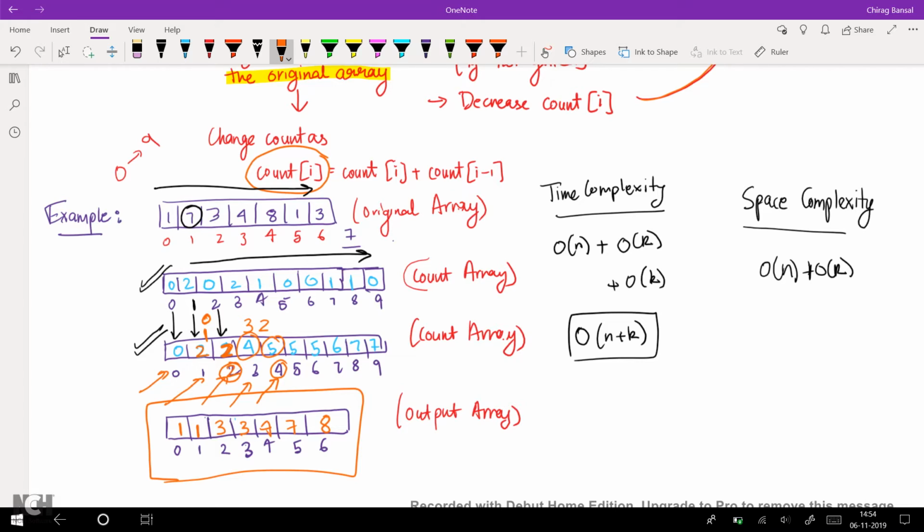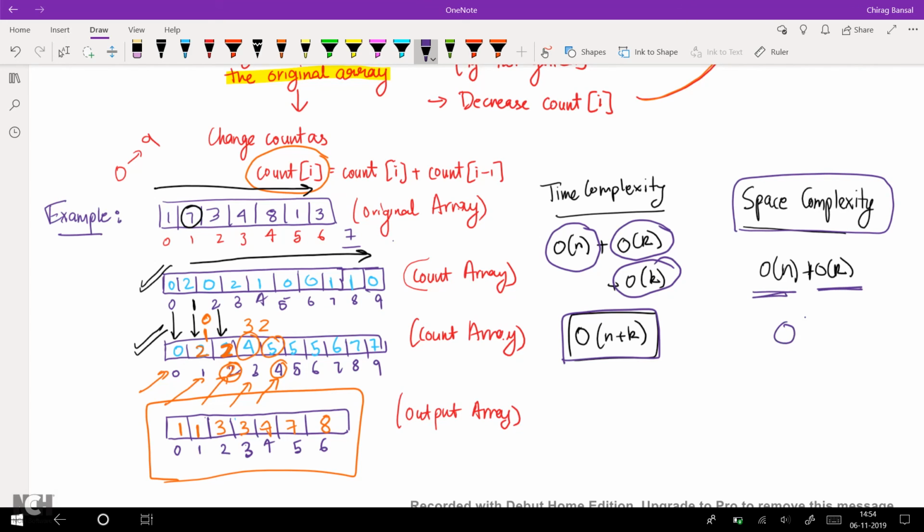Let's look at how the time complexity is calculated. As we iterate over the original array once in order n time, then we iterate over the count array once in order k time, then we iterate over the count array again in order k time. So the total time complexity is order n plus k. And then how do we calculate the space complexity? As we have created two more arrays, one of size n and one of size k, the space complexity is order n plus k.